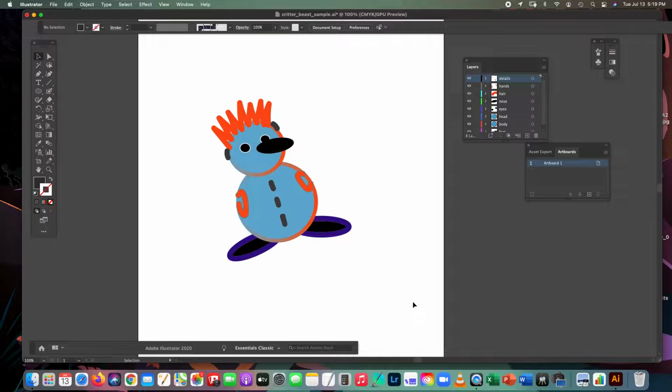So this is the second part of the Critter project. This is the Illustrator version. I'm also going to throw in a couple little tricks in here, a couple more tools.